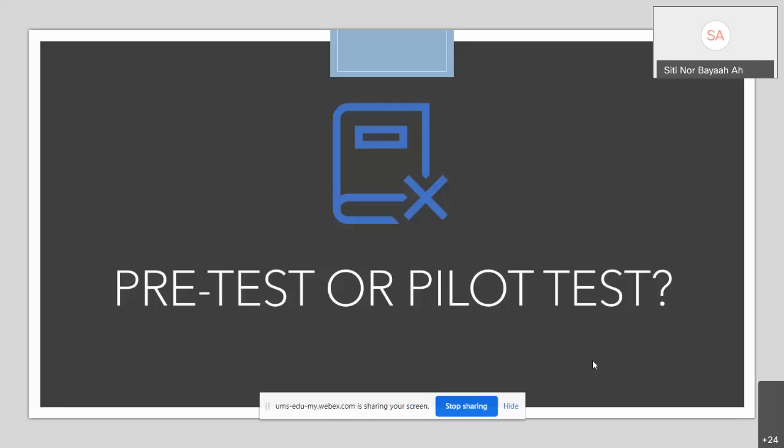One question: when you are doing your measurement items, and you have sent them for validity confirmation by experts, what's next? Straight to a pilot test, or should you do a pre-test, or what do you think?